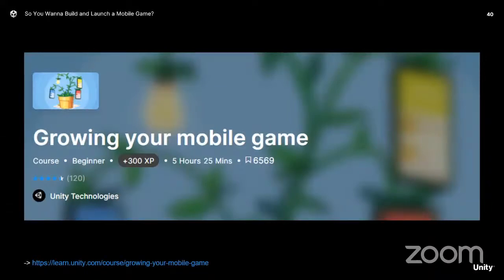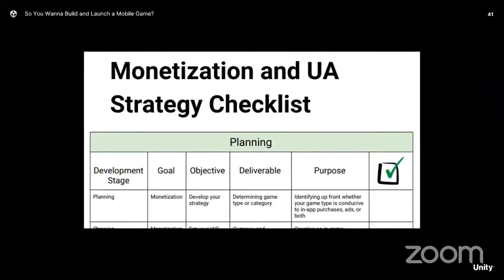It covers a lot of important key terms and metrics that you need to understand to run a user acquisition campaign, right? So I recommend going into the learn.unity.com portal, the Learn portal, to check out how to grow your mobile game. In the same class, we also give you a monetization and UA strategy checklist, which you can use to kind of tick off the boxes of what you need to do to make sure your strategy is sound.